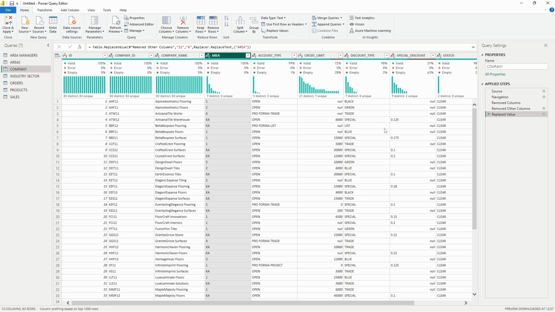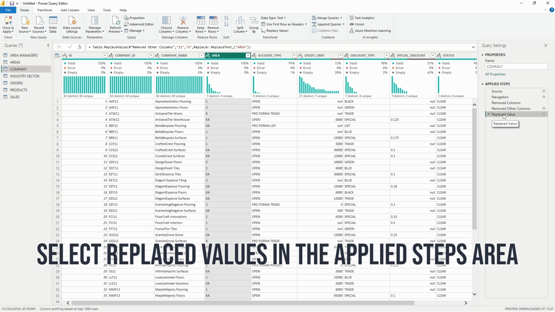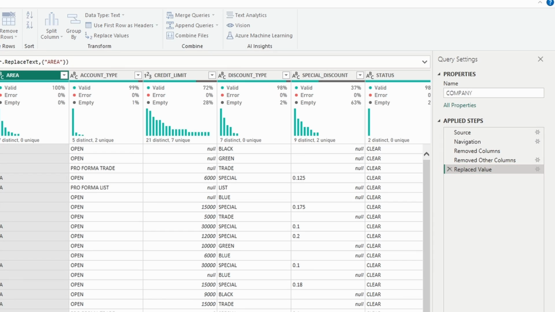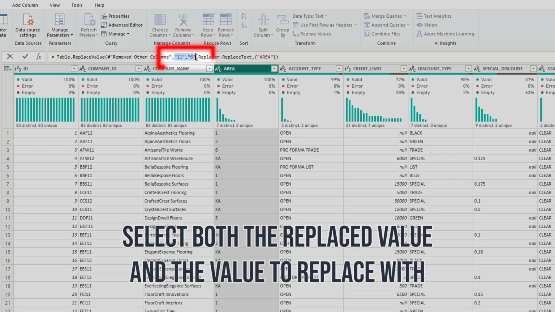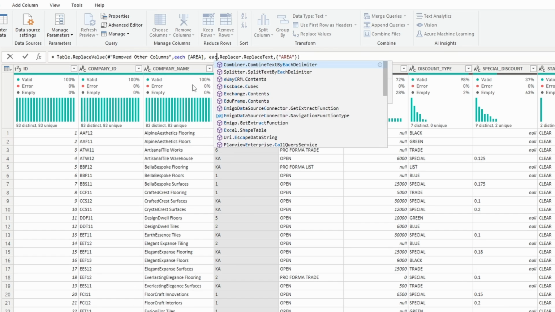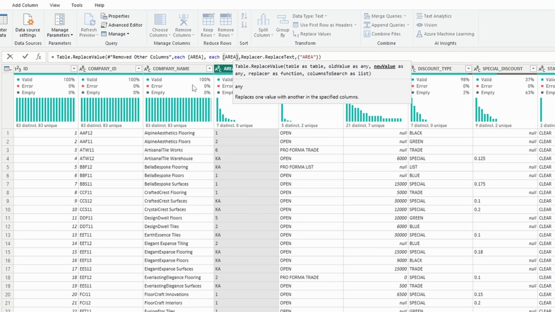Now let me show you how you can achieve this by changing different values based on conditions. In order to do that, select the last step that you have taken, replace the value, and then select both 11 and 6, the values that we wanted to change with the value that we changed it to, and replace it with the following formula. Each followed by the column name, which will check each row in that column. And then each if area equals 11 then 6, else if area equals KA then 7, else area.